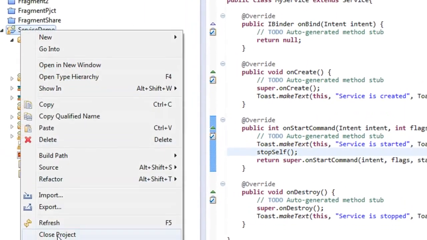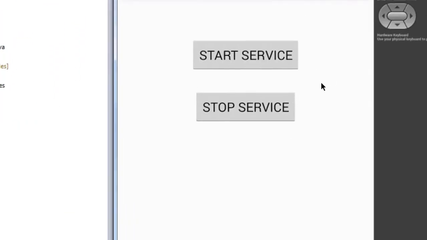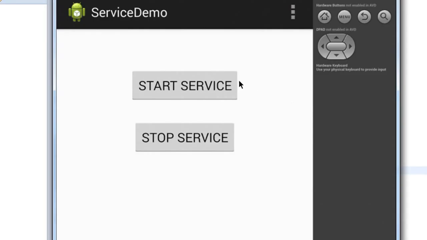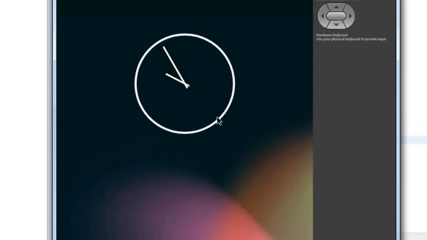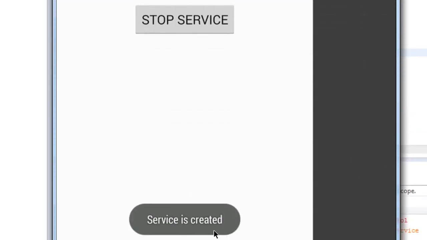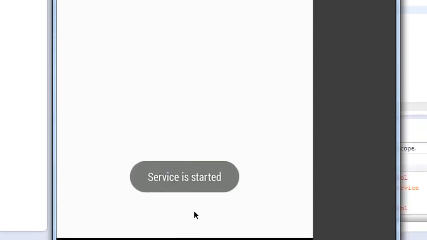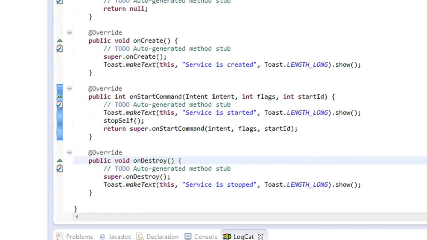So we can check it out now. Run as Android application. Okay, now the project is launched again. I start the service. Service is created. Now service is started, and here I'm going to stop the service. Service is stopped. That means whenever the service calls the stopSelf method, it calls the onDestroy method.